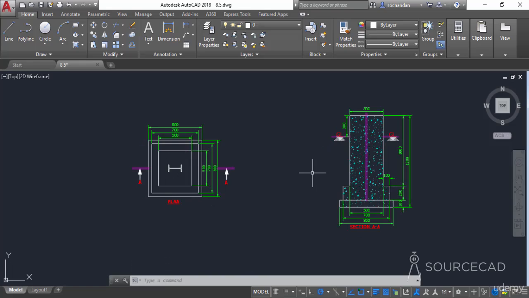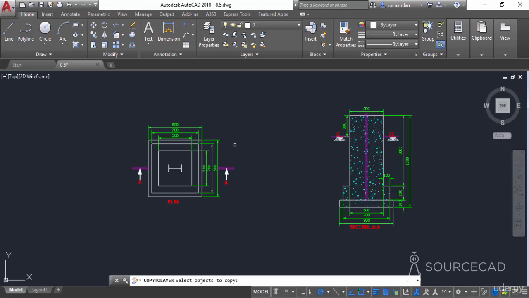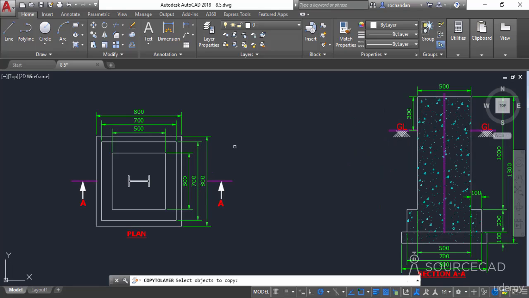Now let's have a look at the copy to layer tool. If you want to copy any of the objects from one layer to a different layer, then you can use this copy to layer tool. For that, I'll expand this layers panel and select copy to layer. Now click on the object that you want to copy. In this case, I'll select both of these arrows. So I'll select this arrow, and I'll also select this arrow. We want to copy these arrows, and now press enter.